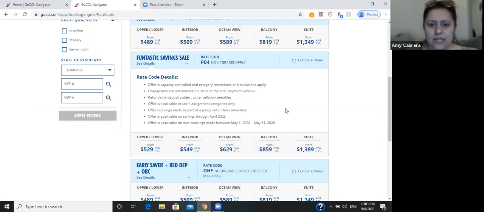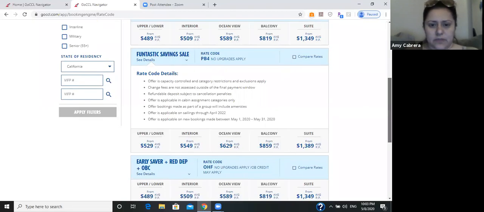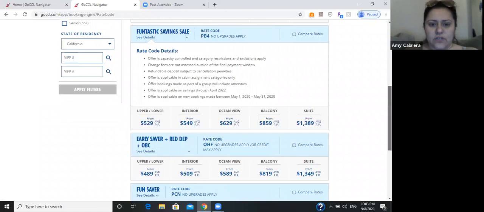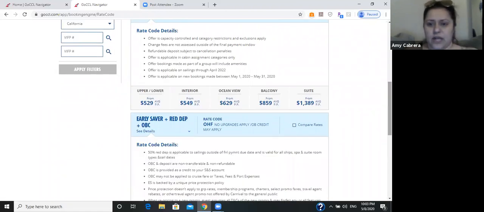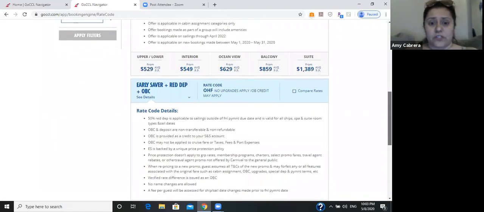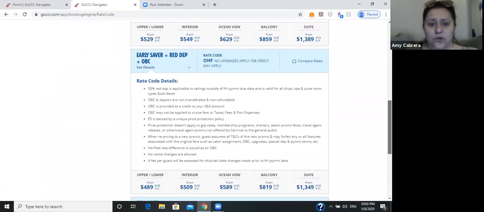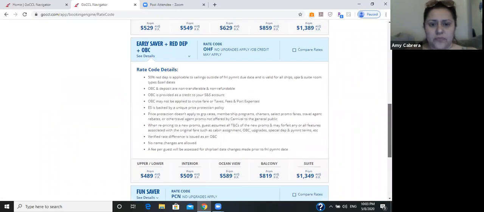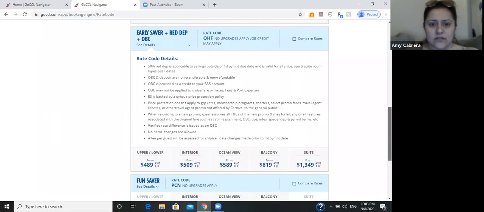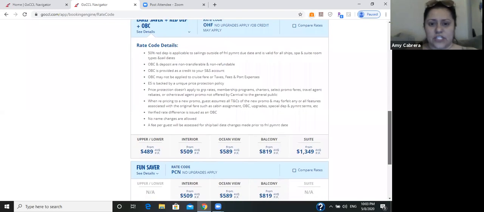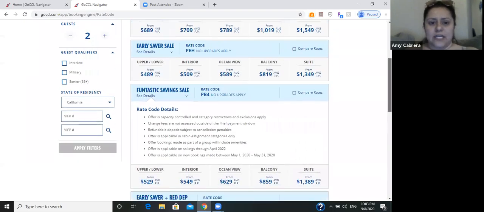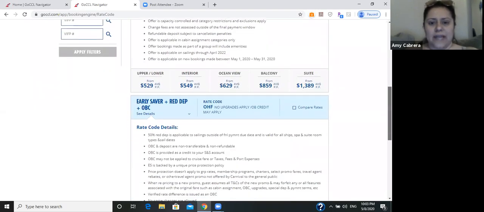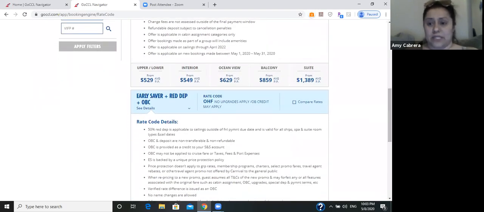So, refundable deposit, subject to cancellation penalties, blah, blah, blah. So it's not really giving you a whole lot of information. Let's see what this early saver reduced deposit gives us. 50% off reduced deposit. Onboard credit and deposit are non-transferable, no problem. So it just tells you everything about the promo code, right? Based on the promo code, I'm thinking this OHF rate code is probably the best one.